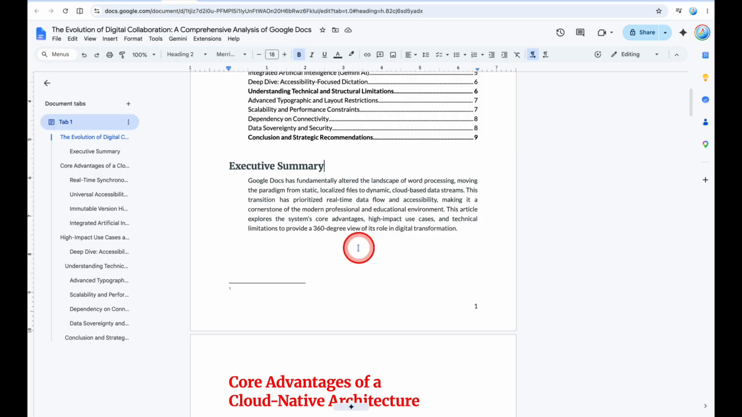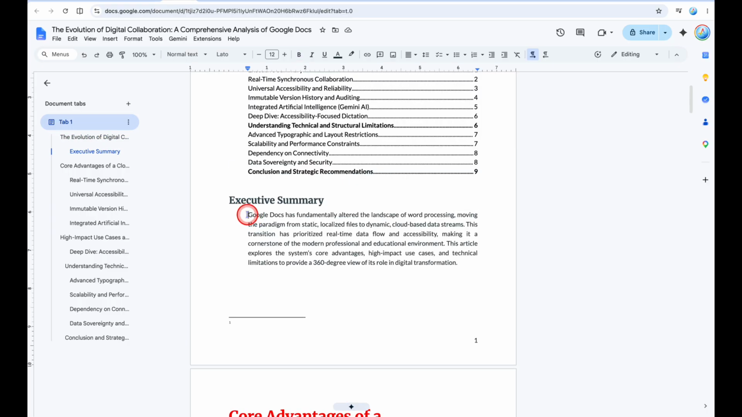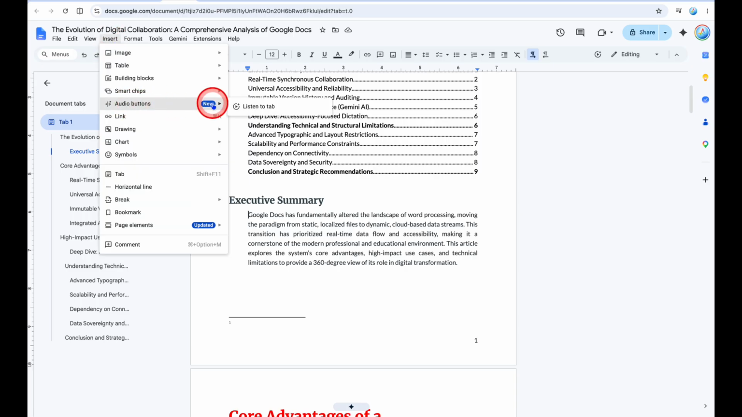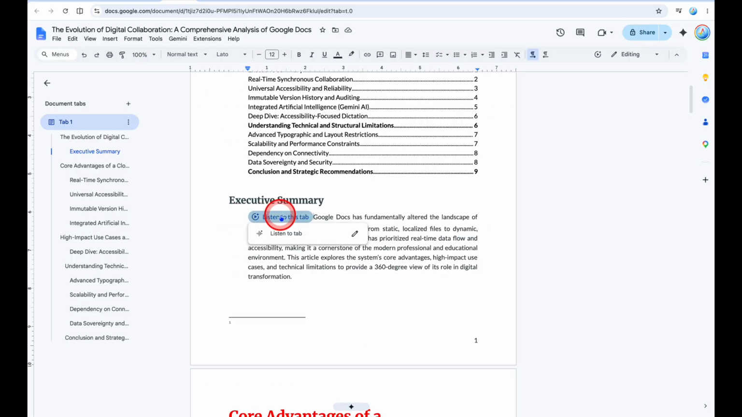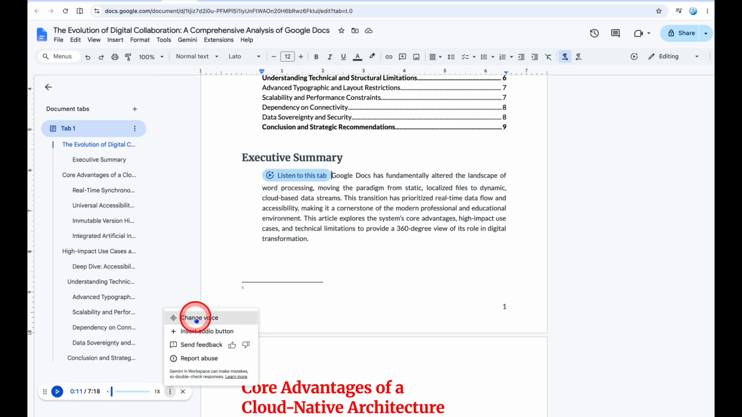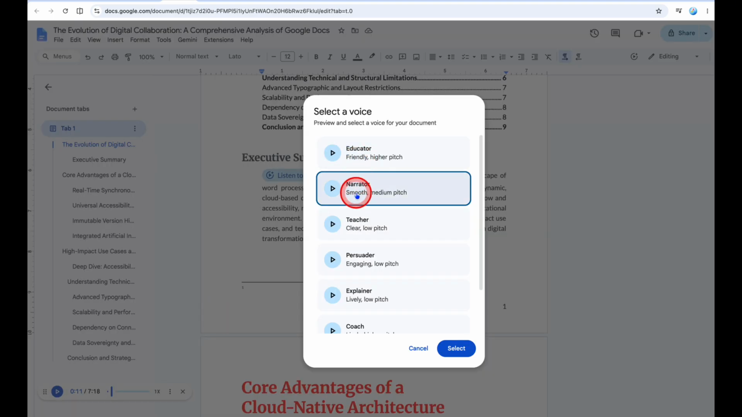Let's use some of the features of Google Docs. How can we use the listen to tab feature of Google Docs? Go to insert, then audio buttons, new feature, listen to tab. As you can see here, there's a listen to tab feature. If you want to hear the voice, click it, and here it's now playing. There are 3 dots here. Change the voice if you want, for educator, teacher, persuader, and so on.